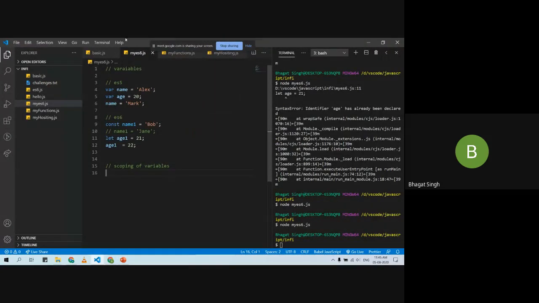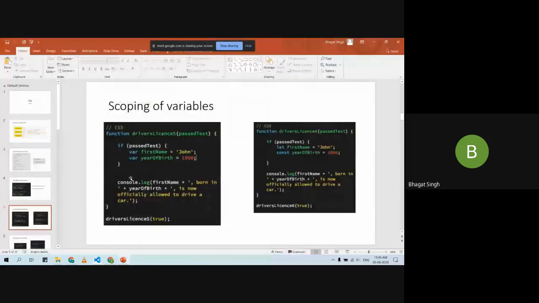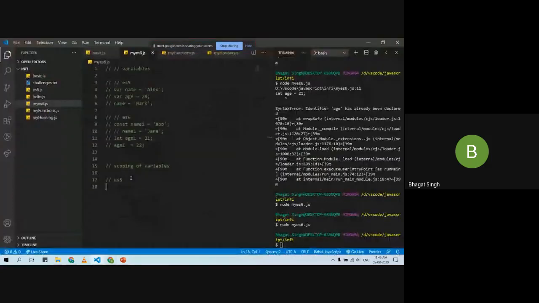Scoping of variables. I will comment all these again, no need for us. So here what I will do, I will create one function. Okay, I am creating one function.